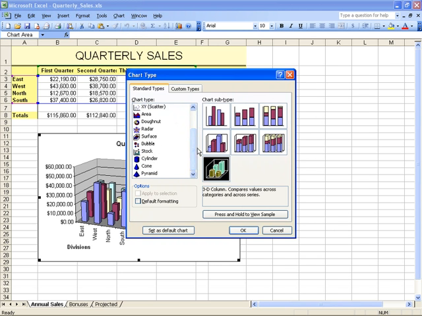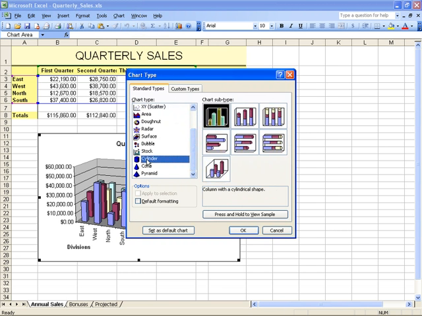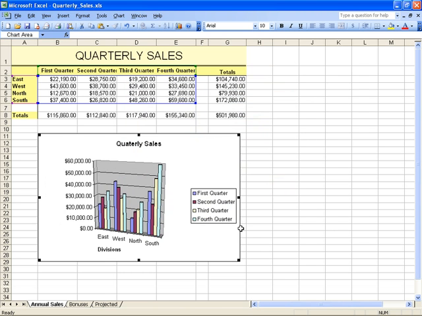Let's scroll down and look at a cylindrical chart. It's very similar to the bar chart we just had. It's just a little flashier in 3D. Let's go ahead and select that type.